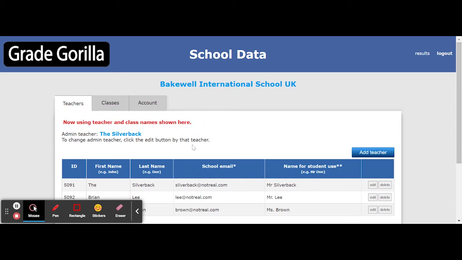There we go. In this section you can also have a look at your accounts page. We'll just go ahead and log out and we'll take a look at the student view of the site.